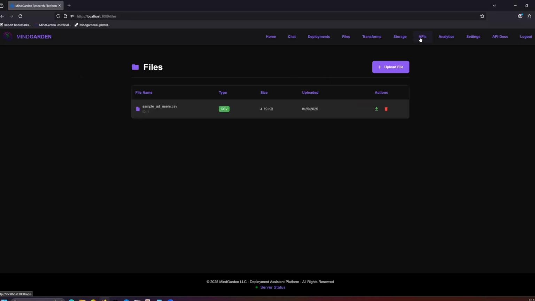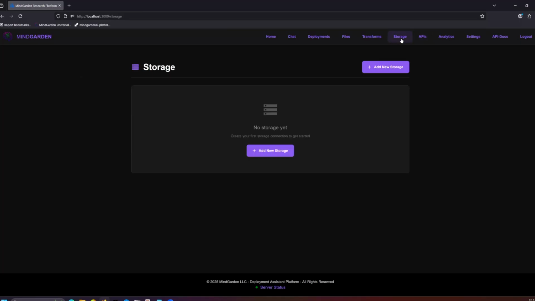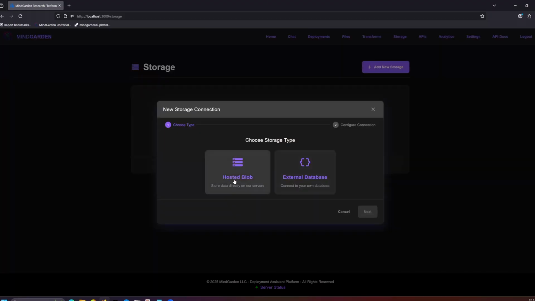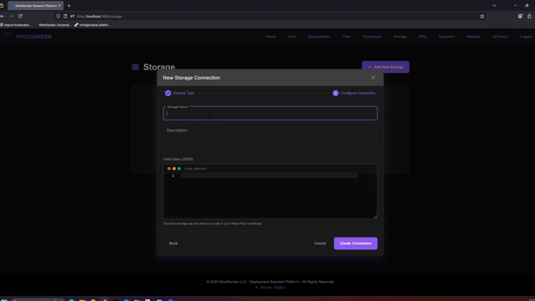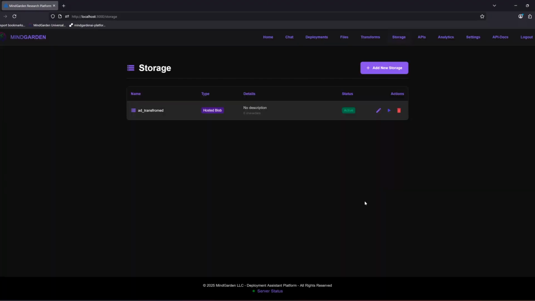The next thing we're going to potentially need is a place to write this data to. I'm going to go ahead and create just a simple blob storage. We can use external databases. Different connection types are supported. For this sample, I'm just going to go with something really simple. We'll just call this transformed. And this is where we'll put our transformed data once it goes through a transform object.